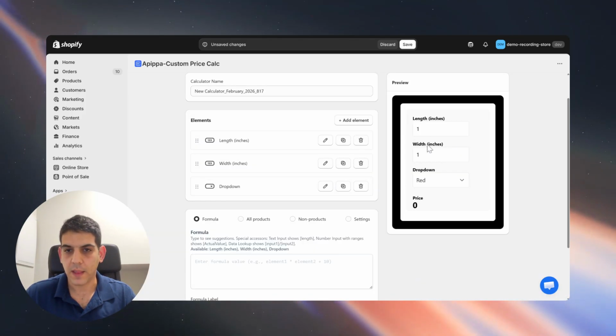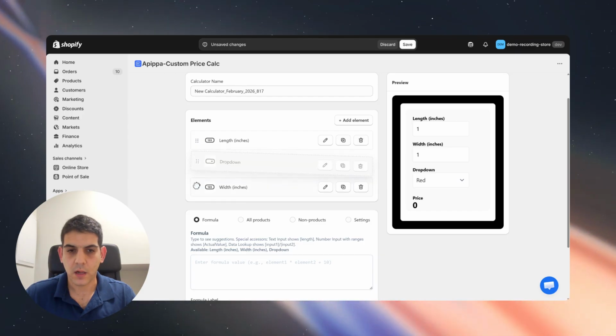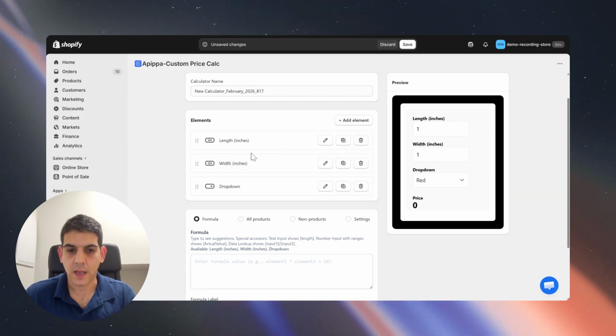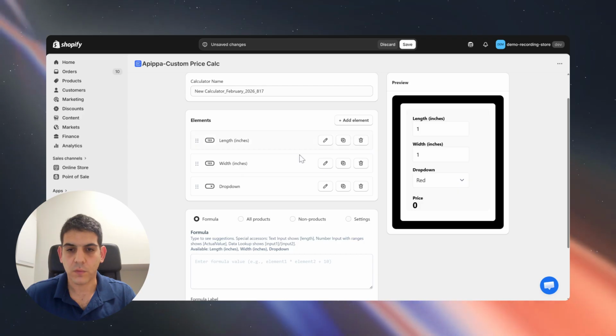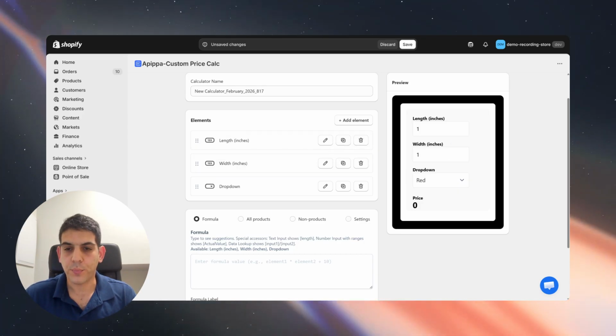As you can see, my live preview is updating. You can also move them around as needed. In this case, I want this layout for my calculator. Next, I want to calculate the price that will be displayed based on the different inputs.